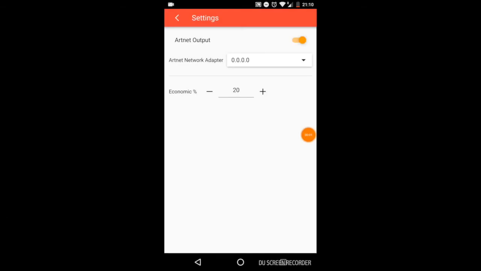And finally, we have the settings screen, which has 3 different options. We have the option to make the output data of the light inside the network. We can see the networks that are available for us at the moment. And we have the economic factor, which is applied for the eco mode in the lights. So this factor over here can be set between 0 and 100, and is going to change the intensity of the lights to this factor once eco mode is activated.